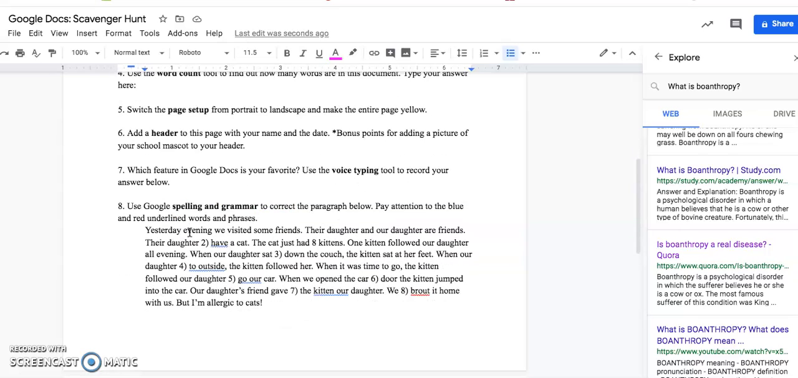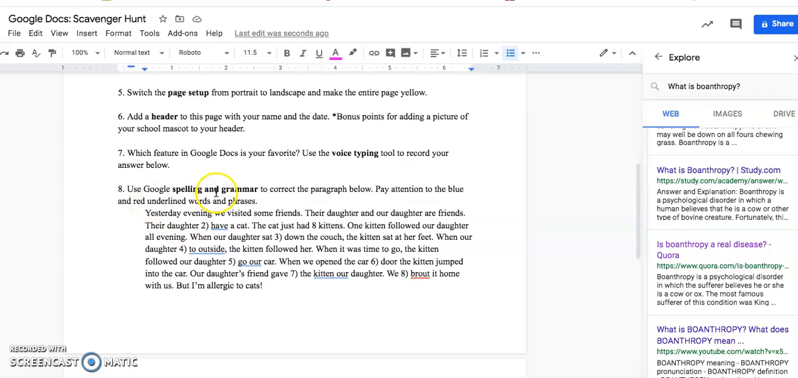And then lastly, use Google Spelling and Grammar to correct the paragraph below. So pay attention to the blue and red underlined words and phrases. So you do see them here. They're on here. And I know a lot of students don't really know how to correct those. Like, how do you get rid of the blue line? How do you get rid of the red line? I want you to figure that out, okay?